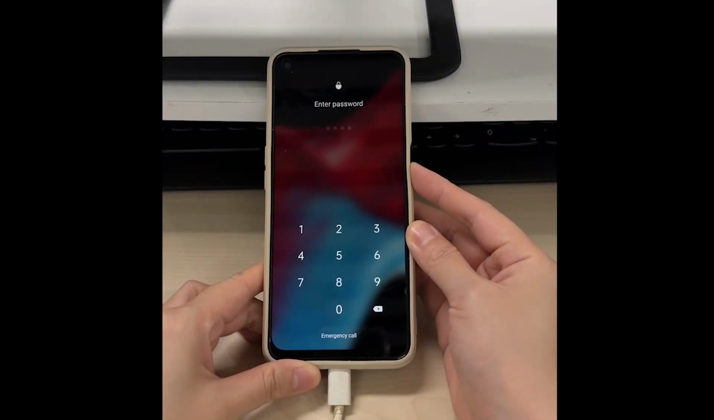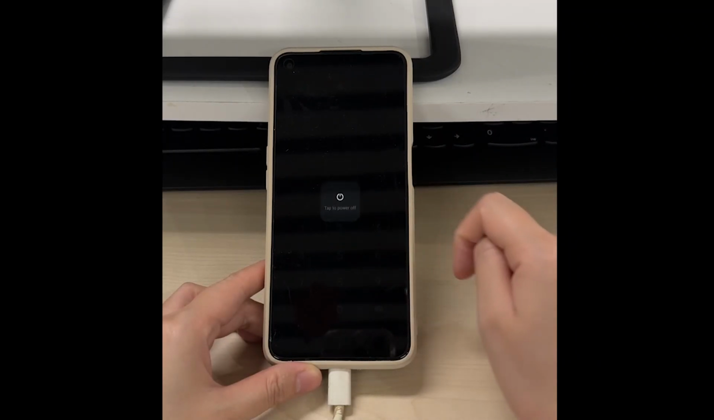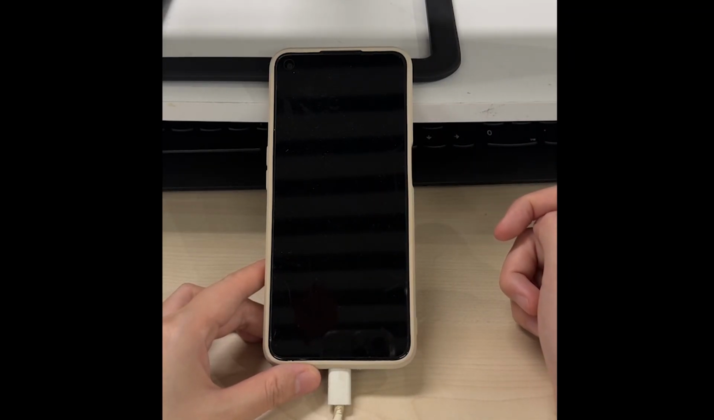Method 1. Factory reset OPPO with recovery mode. The first method is to use recovery mode. This is especially useful when you've forgotten your screen password and can't access the settings app. First, turn off your OPPO phone.